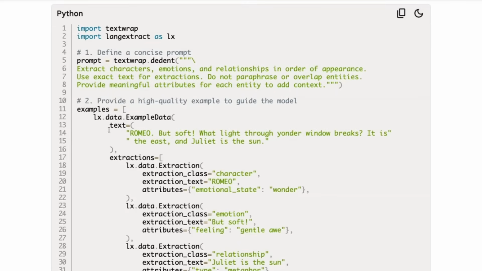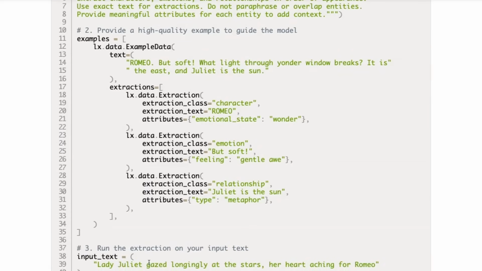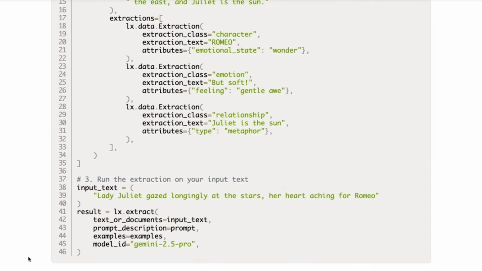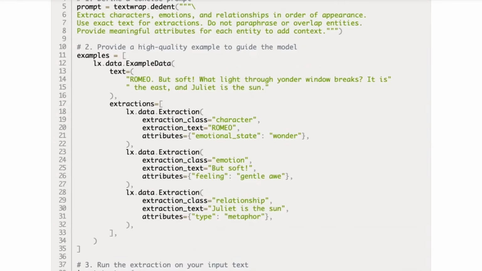In this case, we can give it some text. We can tell it what we would have expected it to find in that text. And then we can pass in some new text, get it to give us the output. We can see that they're using Gemini 2.5 Pro. I suspect that's probably overkill for this. You could probably get away with Flash, probably even Flash-Lite for a lot of the tasks. You can try them yourself, of course, and see what's going to work for you.